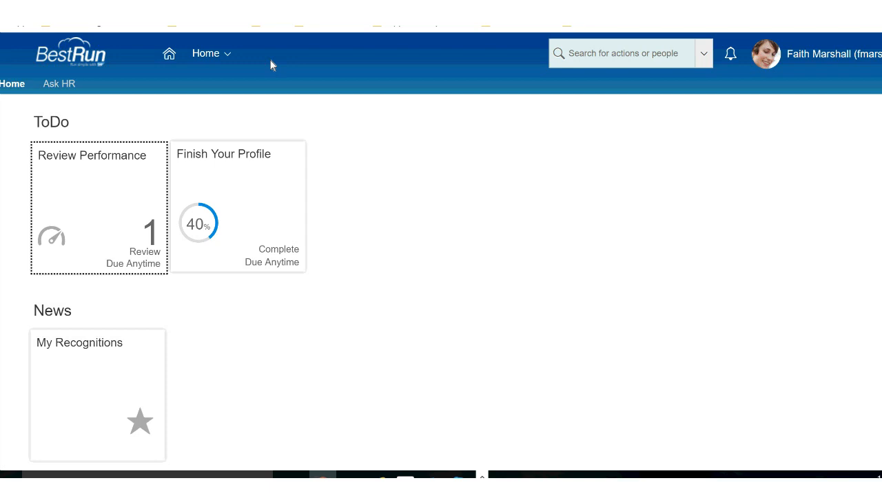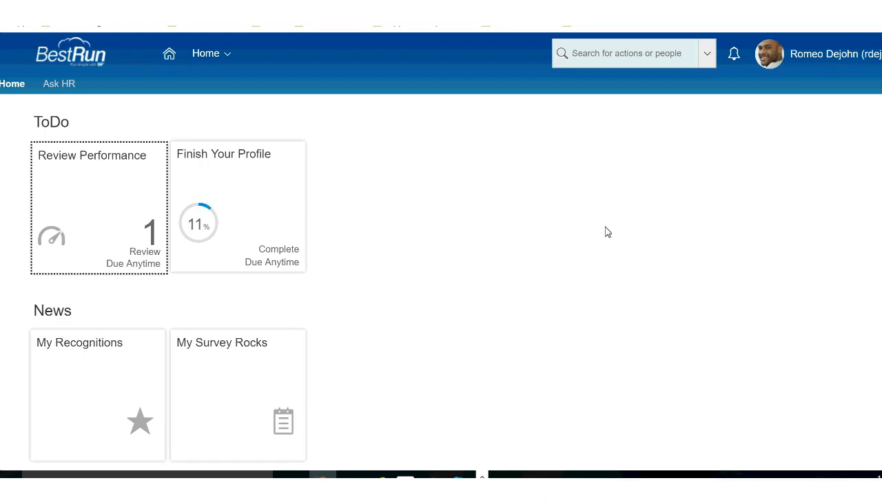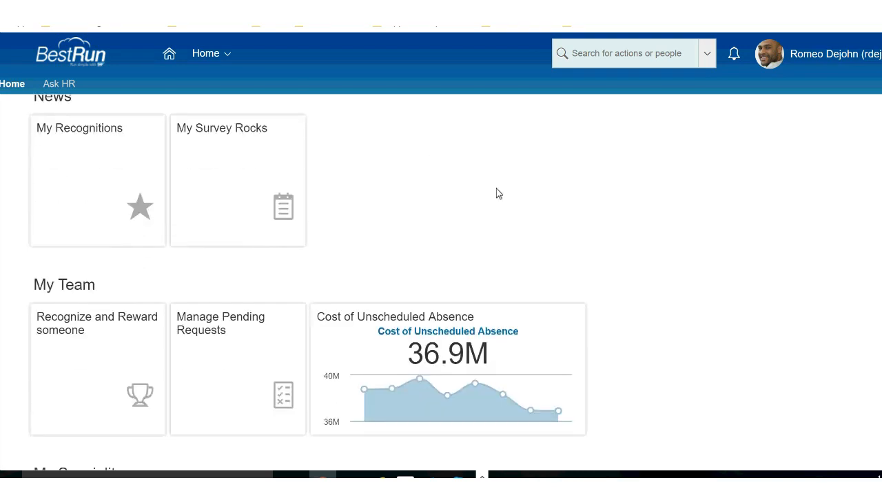So now I'm going to shift gears. I'm going to go from Faith Marshall, and I'm now going to log into the system as Romeo. Now, Romeo is a little bit different than Faith. So going back to that initial theme, the right role for the right user, what Romeo sees on his homepage is completely different than what Faith saw, based on his requirements in this example.